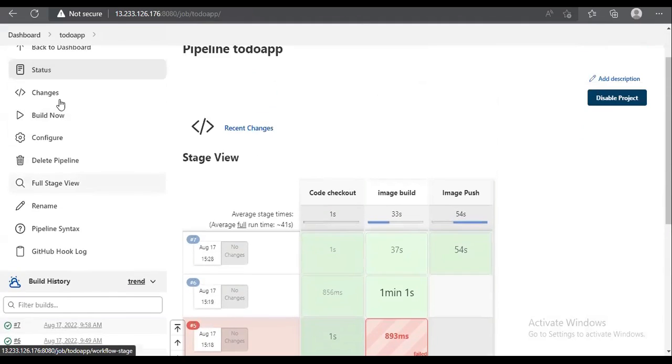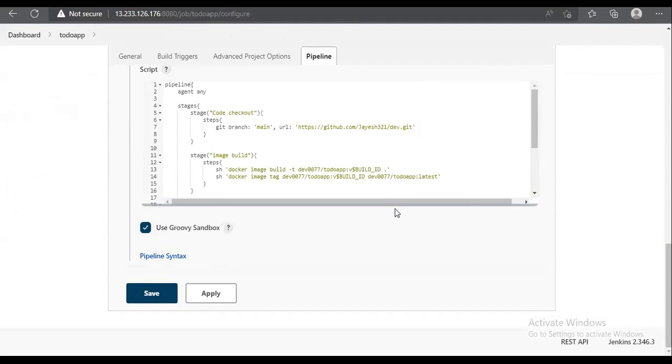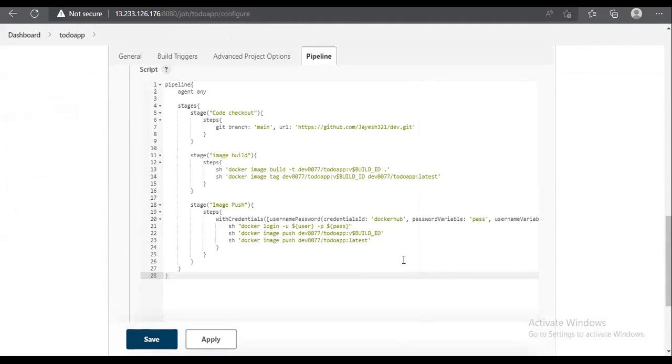So for that, first we need to go to our configure, and in the same stage after push, we will add one more command here. So that will be like docker image rmi, and we will give the name which we want to delete, because till here it will get pushed.